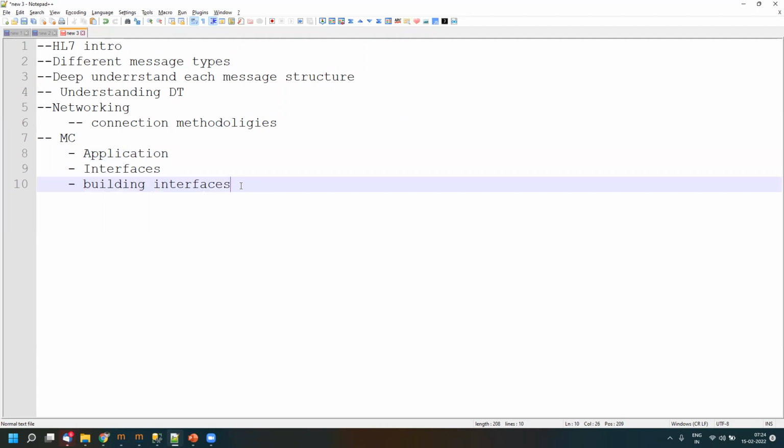We'll see what are the various types of interfaces we are going to build, like folder to folder connectivity, TCP/IP connectivity, database connectivity, and all. And then once we know how to deal with these connection models, next we will take a look at how we develop an interface right from scratch.